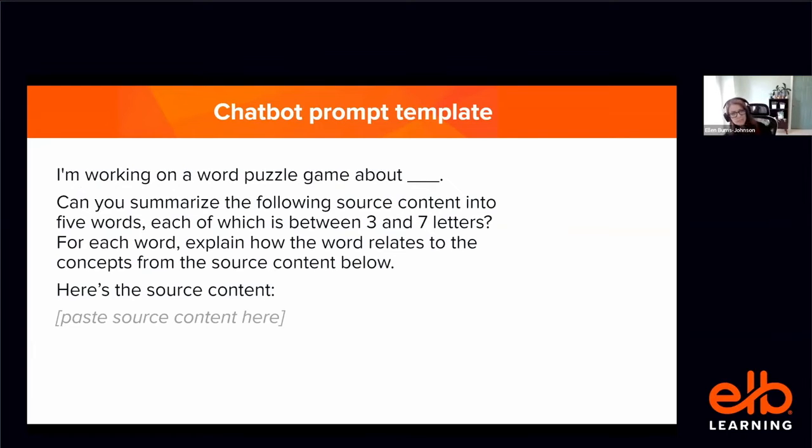Maybe you take some information, you put it into something like Google Docs, and you change the things that are proprietary so that they are no longer proprietary, if that's a concern. And then you can put that source content right in there. And your chatbot will help you draft some initial questions that you can use as prompts for your game. And this can really help speed up the game development process.